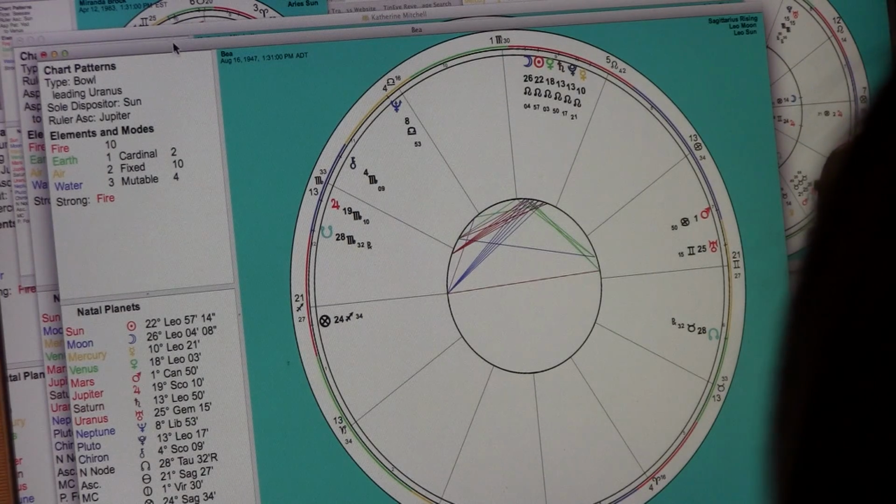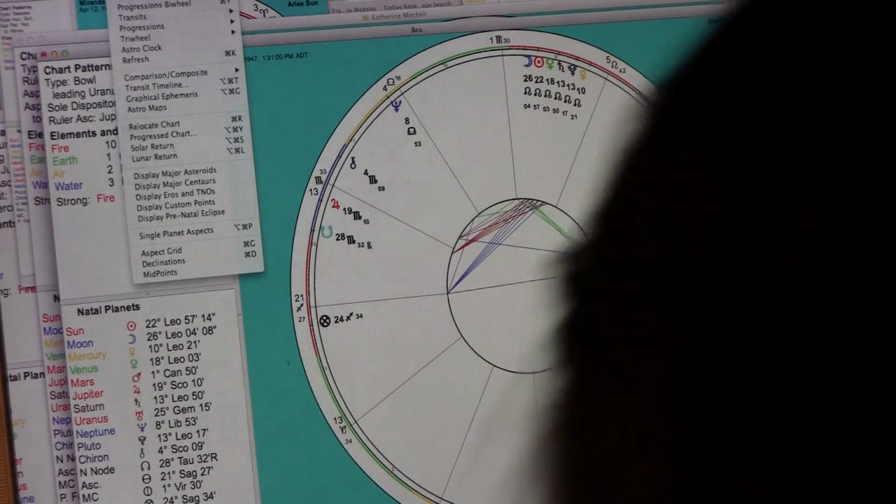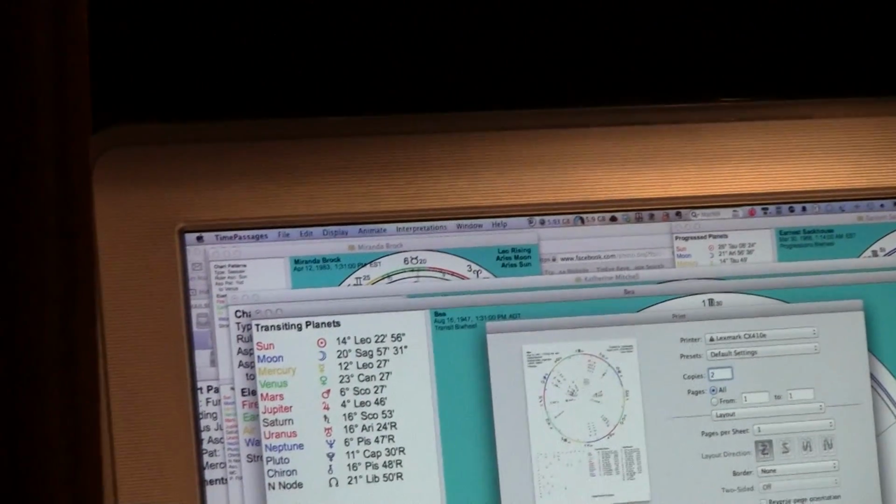Okay, so here we've done this. Next thing you do in your program, you go to display, because we already have the natal chart already, right? You don't need to hit there. You want to go transit by wheel, and then print one real quick. File, print. I'll do 2 so you have one and I can have one.